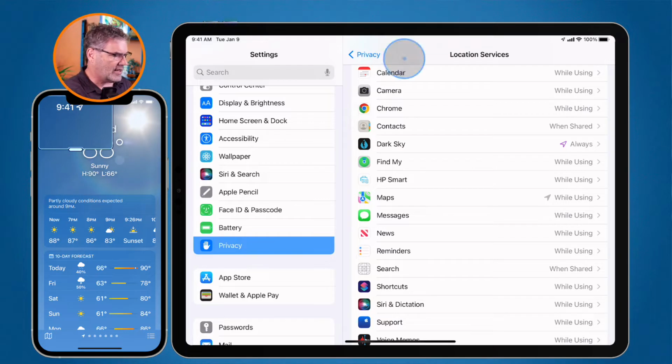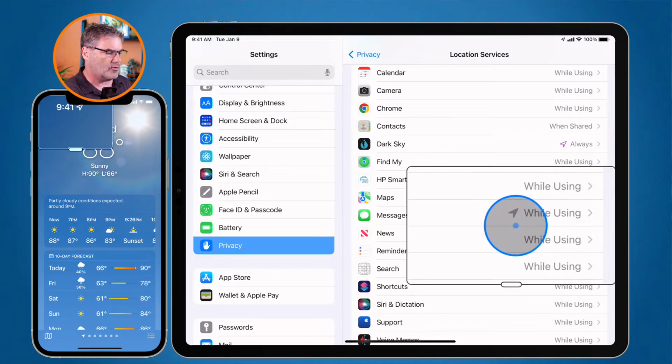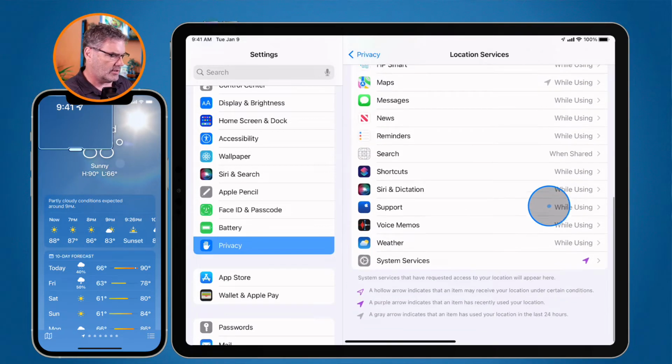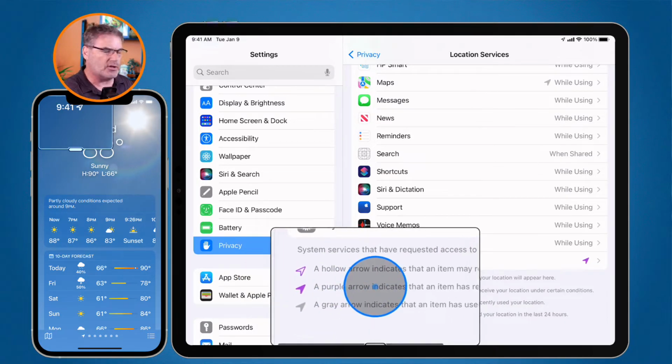Now, again, you're going to see that I have these little arrows. Here's a hollow purple one. And down here I have the gray arrow. And here I have a purple arrow, solid. So what does all this mean again? Well, basically, if we go down to the bottom, this is where we have that key. So you can always see what these different colors mean by just going down to the very bottom.